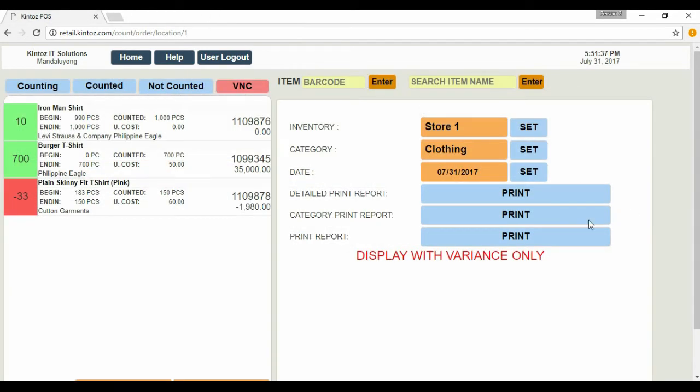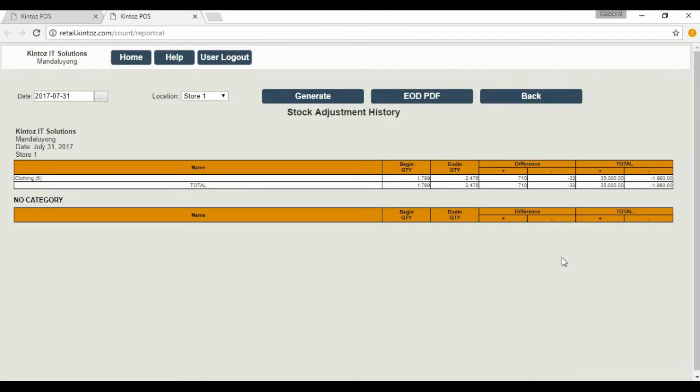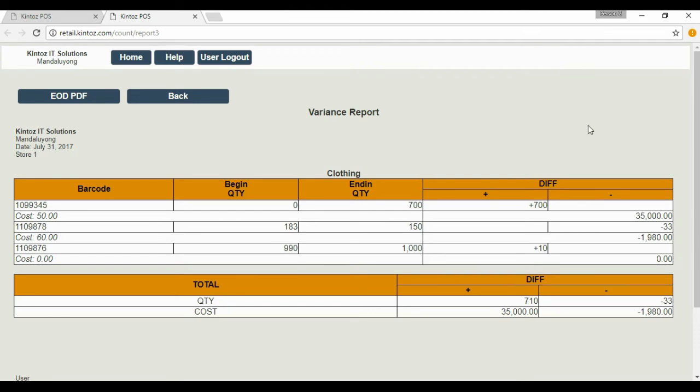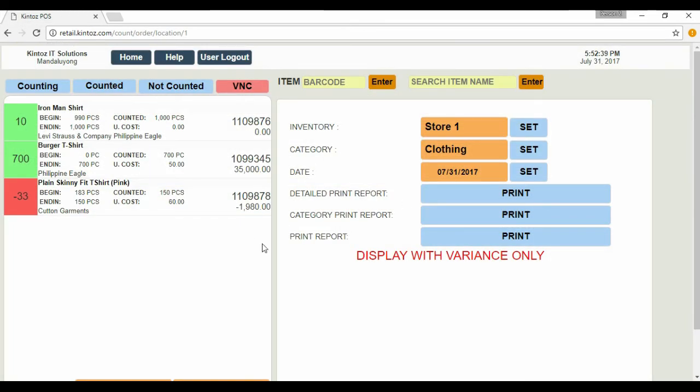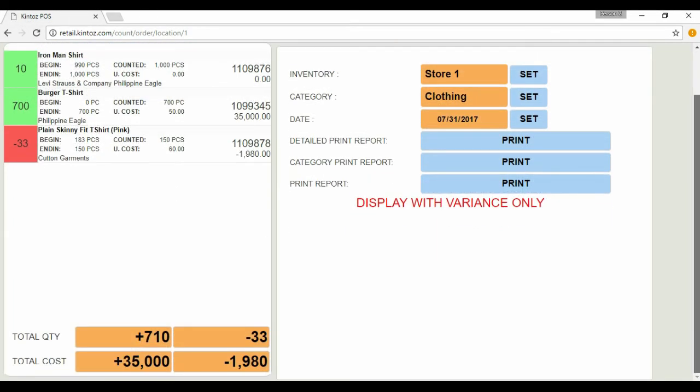The second preview consolidates the items via category. The third preview is a summarized version. Here, we only have the barcode, the differences, and the total quantity and cost. By scrolling down the variance page, we can see below the total costs and quantity. On the left we have the total quantity and cost that went over. On the right, we see the negative differences of quantity and cost.